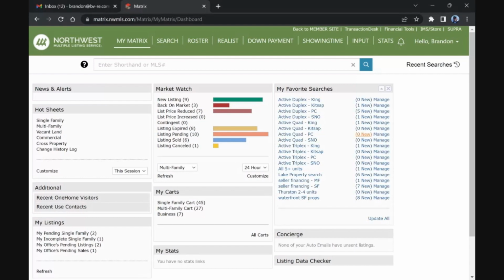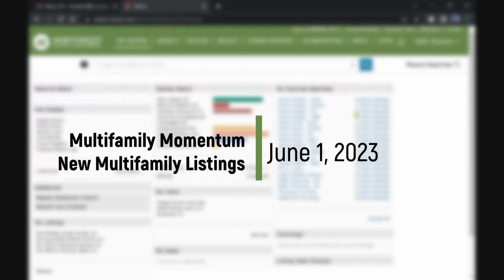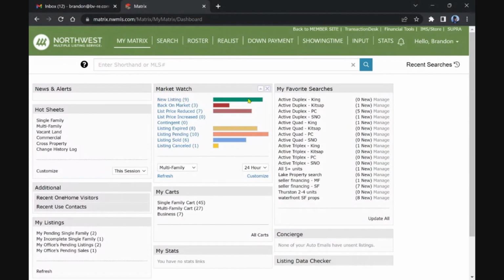Welcome back, multifamily investors. We're checking out the new listings that have hit in the last 24 hours in the Western Washington region. You can see over here in the market watch bar chart, there are 9 new listings in the area, but fortunately 10 went pending. So we're still always operating basically on a net loss day after day.